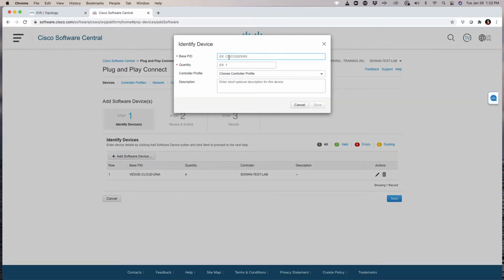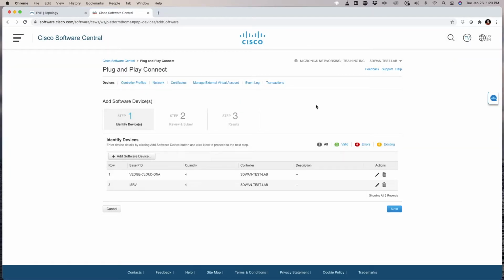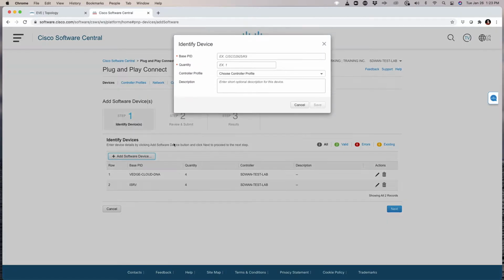And in this instance, let's go ahead and add some ISRvs. So it's virtual Integrated Services Routers. I'll say add 4. And again, I'm going to choose the controller profile that I created. Let's go ahead and add some additional devices. I'll say add software device, and we'll say CSR1KV. I'll say give me about 4 of those.